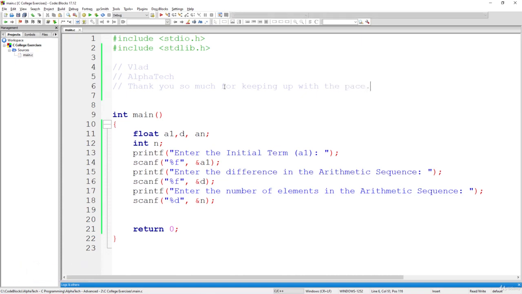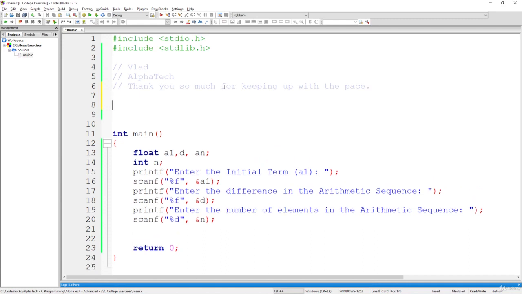In this video, what we are going to do is calculate the sum of a given arithmetic sequence, sorry about that. And we know how it can be calculated. We said previously that Sn equals a1 plus an, multiplied by n, divided by 2.